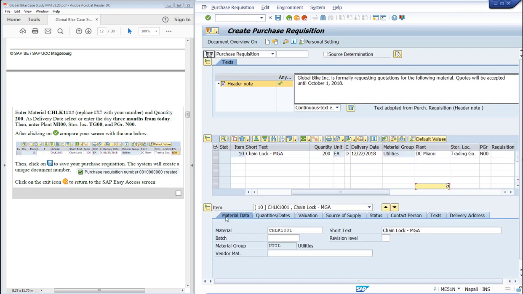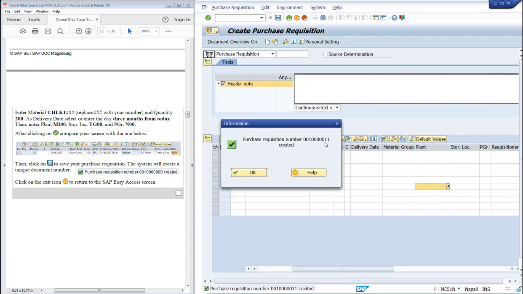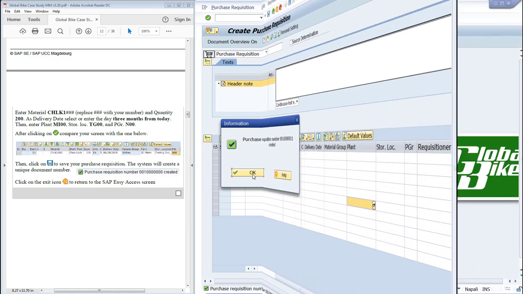Now we have the item detail automatically populated, gives us some information on the part number. The text has been added, the material group automatically added, as was the unit of measure, so everything looks good. So our last action will be to save and create a requisition number. So that is requisition ending in 011.